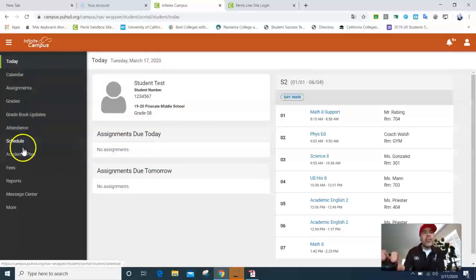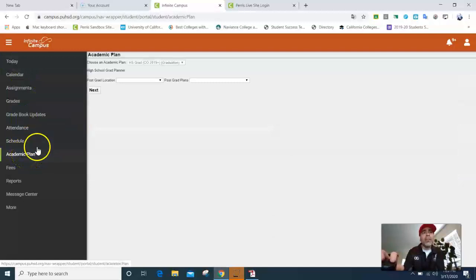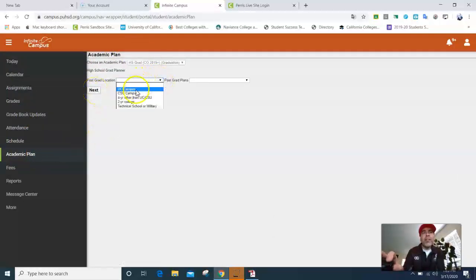So make sure that you go to the left and you click on academic plan. When you click on academic plan, you'll come to this area. So click on academic plan and then click on next. There is some stuff on here that will help you organize your credits and everything. If you wanted to go to a UC, a University of California, CSU, or your college or tech school. But I'm not going to get into that yet because this video would last a lot longer. Right now it's just the basics, showing you how to select classes for 9th grade.